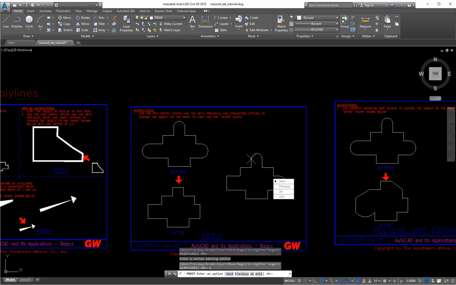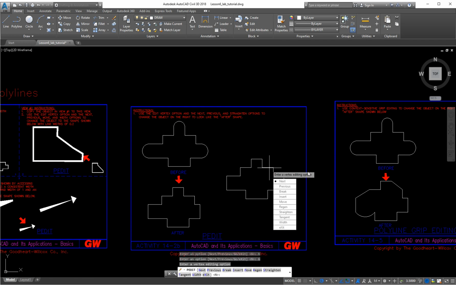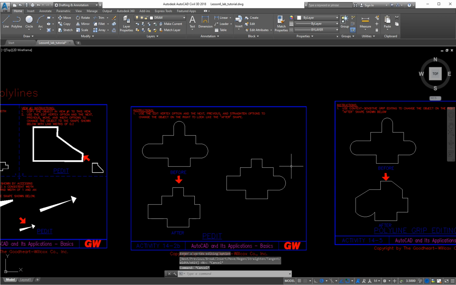We're going to pick next as our option because that's shooting ahead. So it's going to straighten between those two. And then we're going to click go, and it does it right through there. So that's how that works. I'll let you work on that.